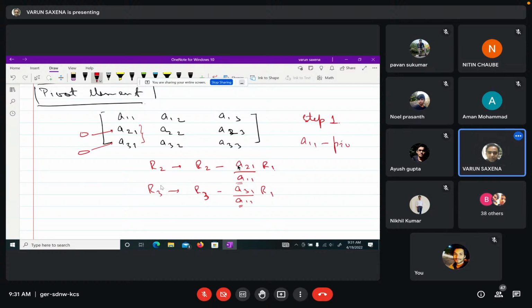Pivot is like, if you look at the English word, pivot is considered to be the most central entity to any process. So you say if the pivot element is not proper, the process will just fail. So here also, A11 is the pivot element for step 1, in the sense that if this is extremely small, or it is close to 0, or it is 0, then the process may just not really work very well. So this is the pivot element in the first step. Okay.